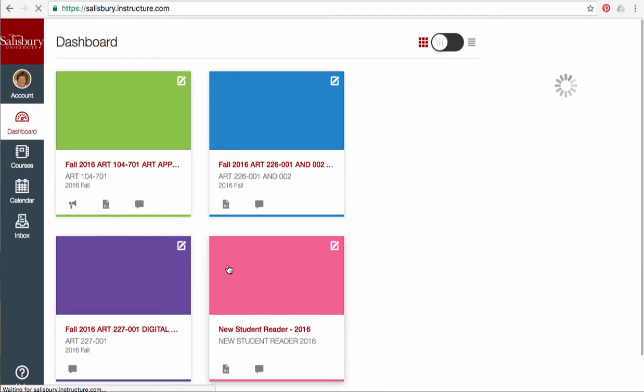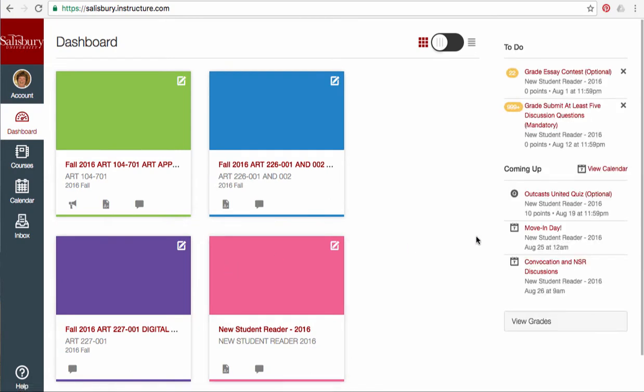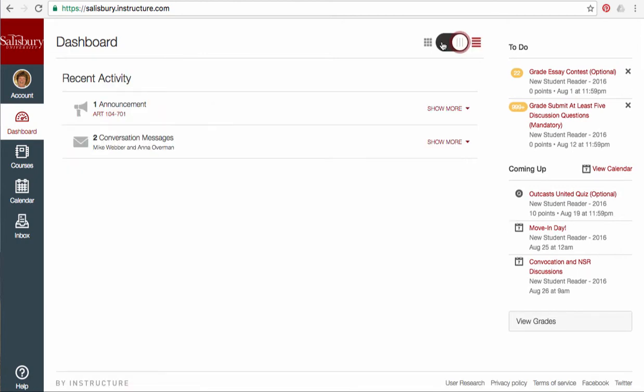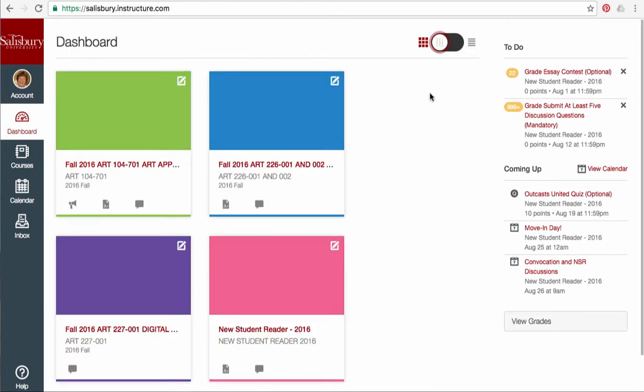and then you can see the different classes that I'm teaching this semester. There are different views in dashboard simply by clicking the icon up here or by dragging the button over. And you can see other things like a to-do list where I have a lot of things to do, and upcoming things that will be coming up on my calendar. And you can see I can view my calendar here as well.